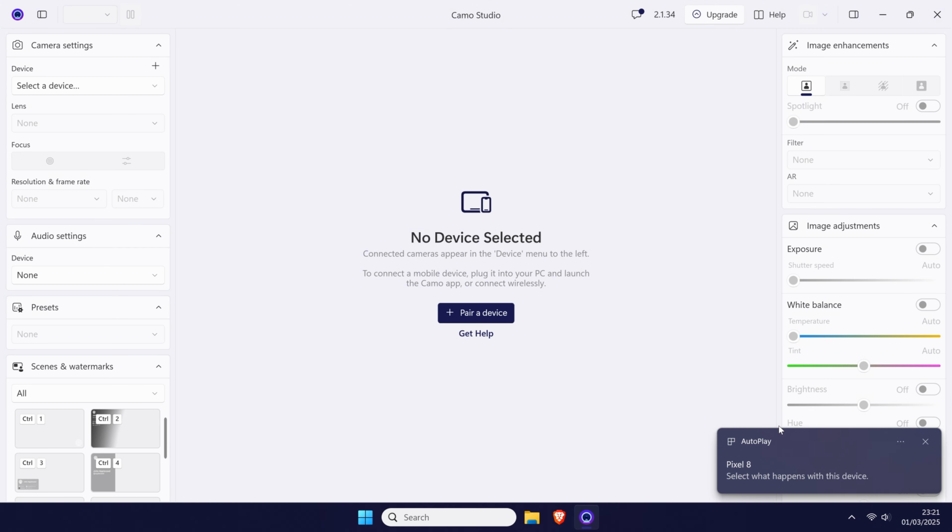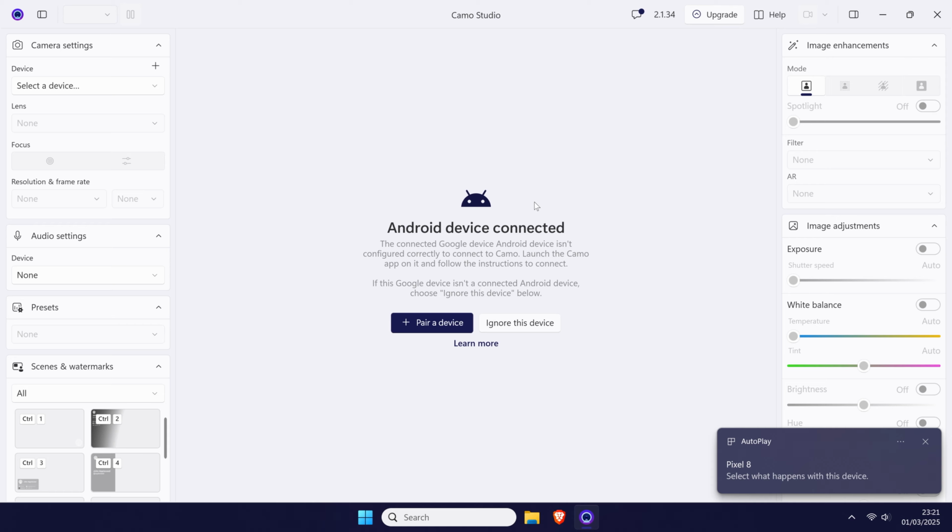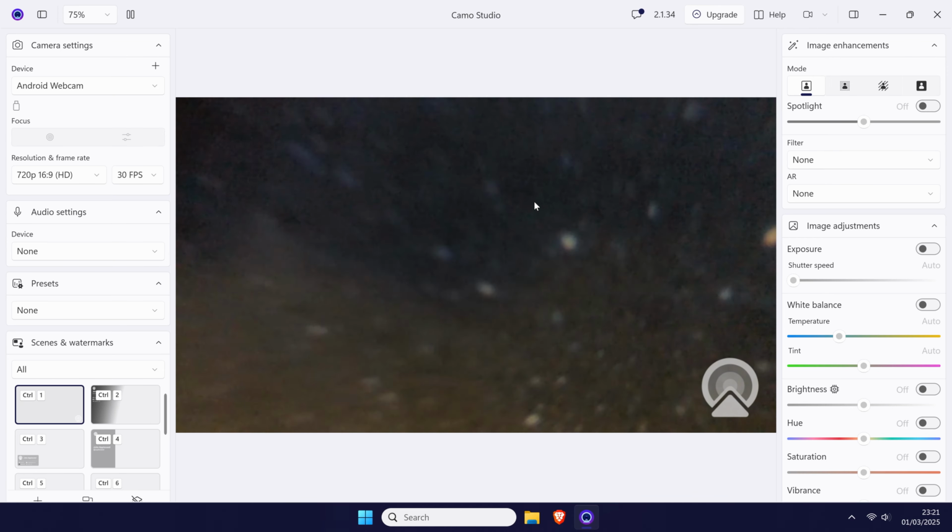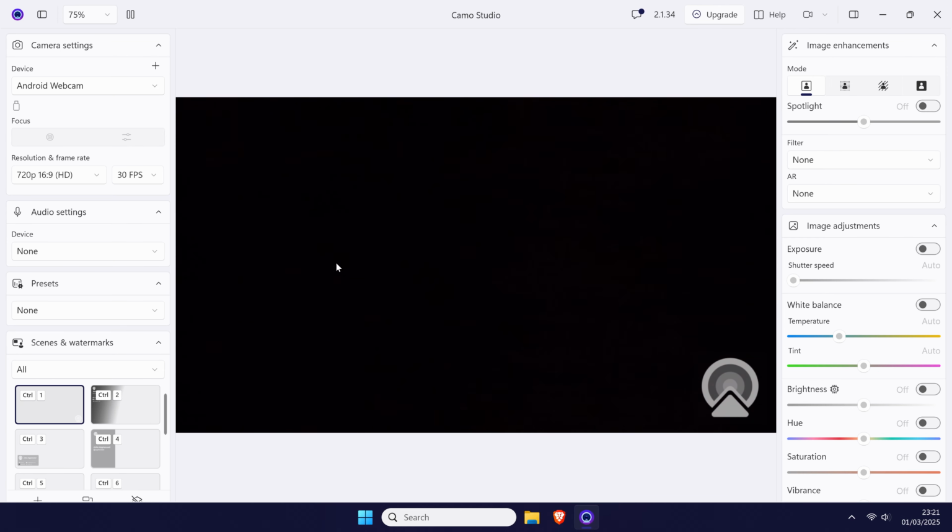Everything should now be ready and a preview of your webcam should appear on screen. Before we add the camera to another app, you may want to use the preview to customize its appearance and settings. This can be done by using the options in the left panel of the program.